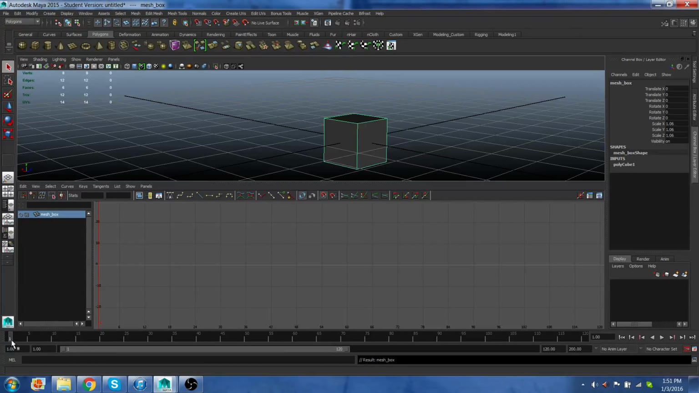So it says 1 here, it says 120 on the other side here. You can edit how long your film clip is going to be by just inserting a different value. We can say this is going to be 50 frames instead of 120. No problem. It just redoes it for us.